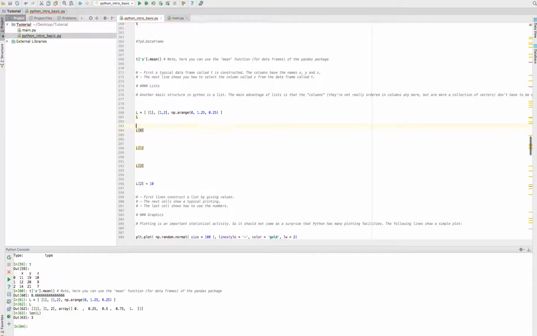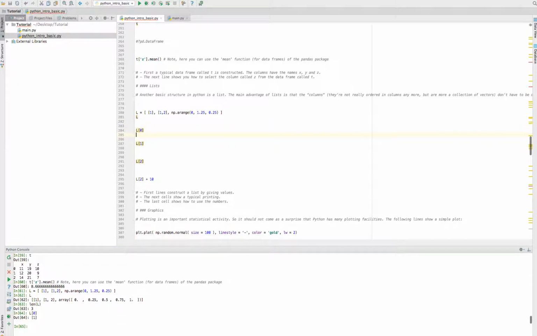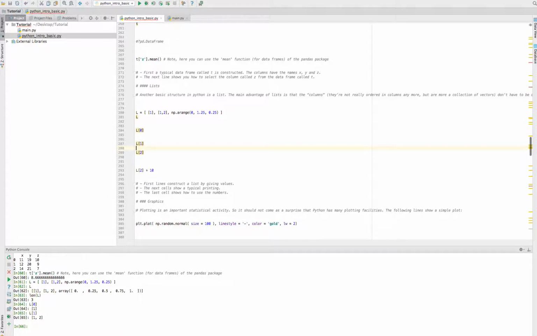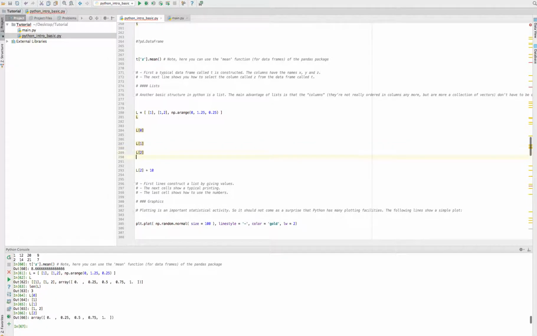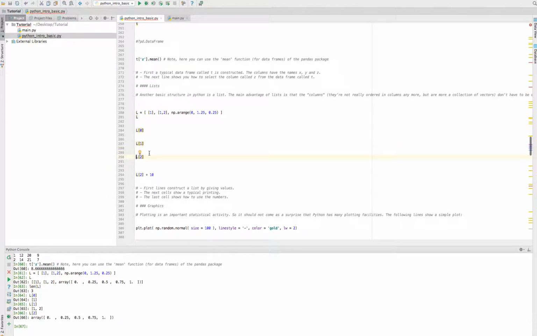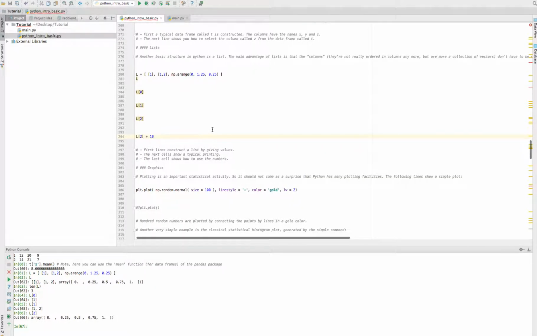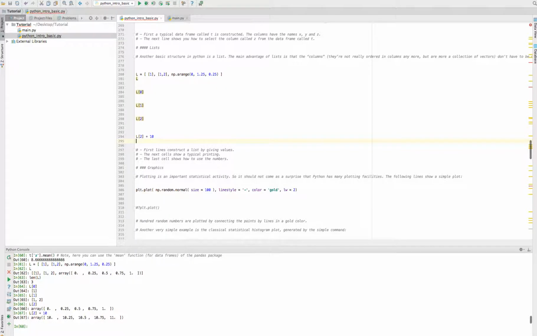And then you can also access that with basic indexing. So L0 gives me the 1, L1 gives me this vector 1, 2, and then L2 gives me the next array. And also we can do some calculations. So if we want to add 10 to the array, then you see it's 10, and 10.25.